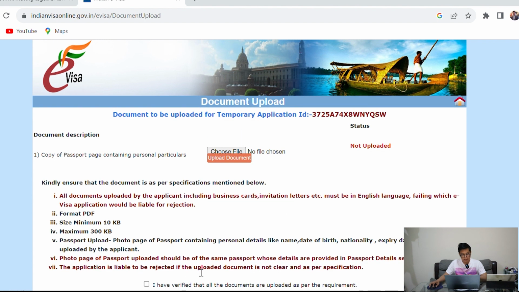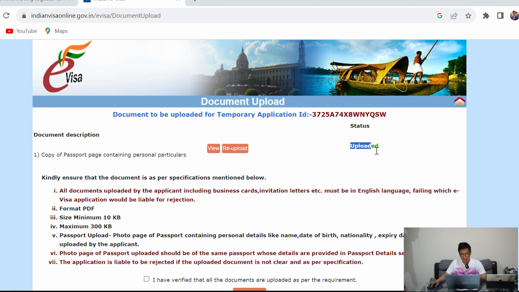Next is the passport document. Make sure that your passport is valid. I'm going to upload my passport copy. See, this is a big size. Document size exceeds 300 KB. Please upload a smaller file. You have to make sure that when you scan, it is below 300 KB. So let me choose another file. Yes, it's uploaded. You can see, it is green.